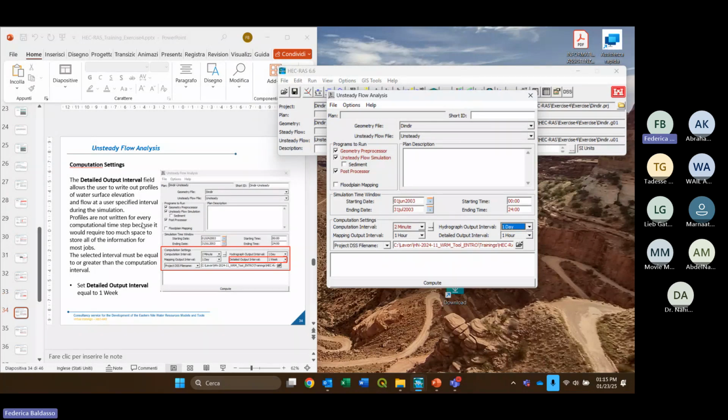The detailed output interval is used to set how often the profiles of water surface elevation and flow will be saved, because the profiles are not written for every computational time step, because it would require too much space to store all this information. So this option allows the user to set a much larger time interval in order to have results which are not too big.